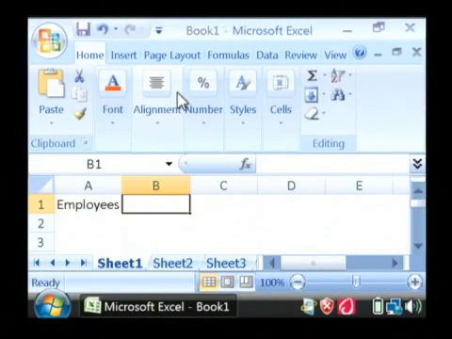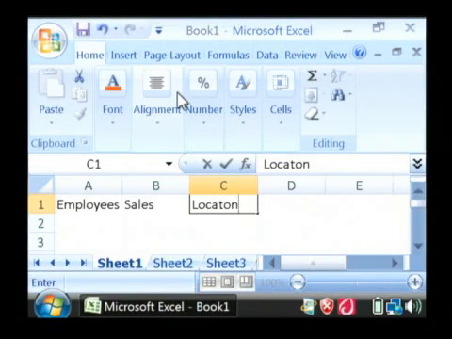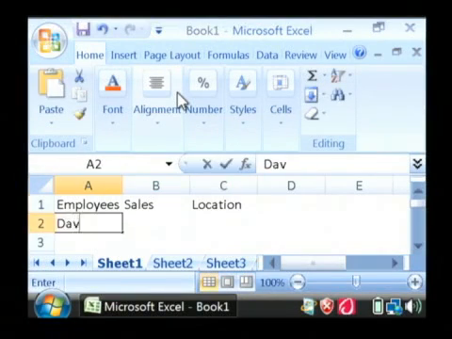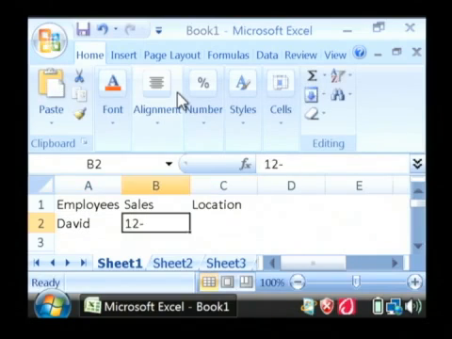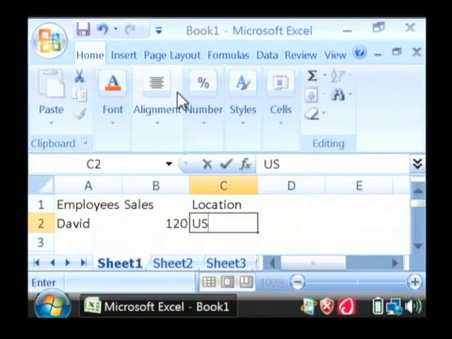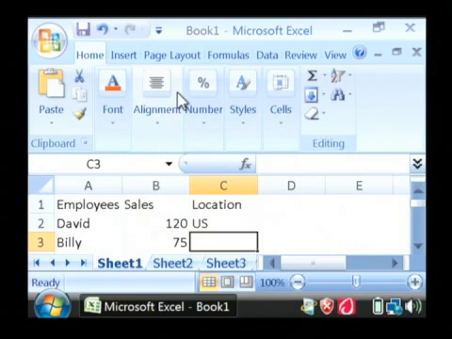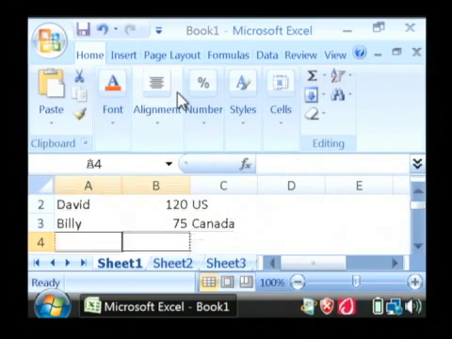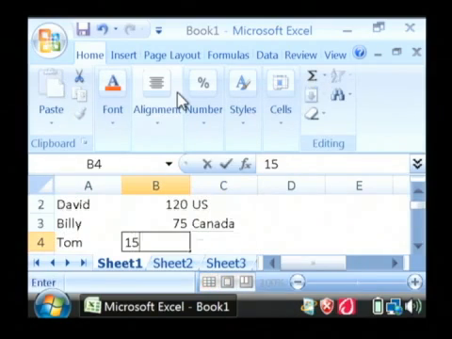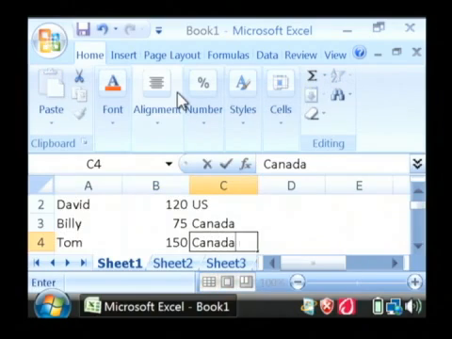Now we're going to type in some data here. I'm going to keep track of my employees, their number of sales, and their location. So say David made 120 sales, and he's in the U.S. Billy made 75 sales, and he's in Canada. And Tom made 150 sales from Canada.